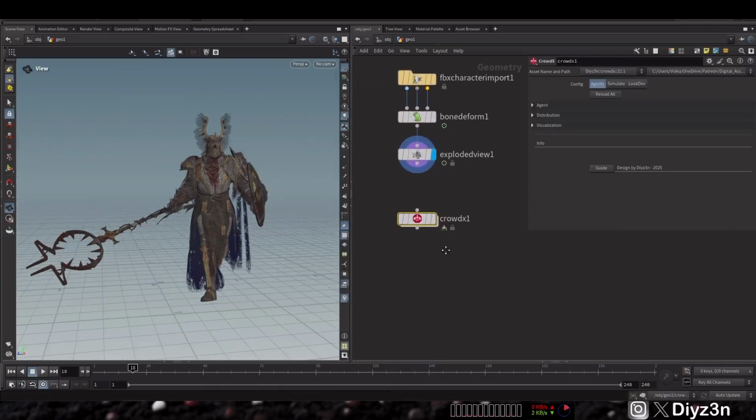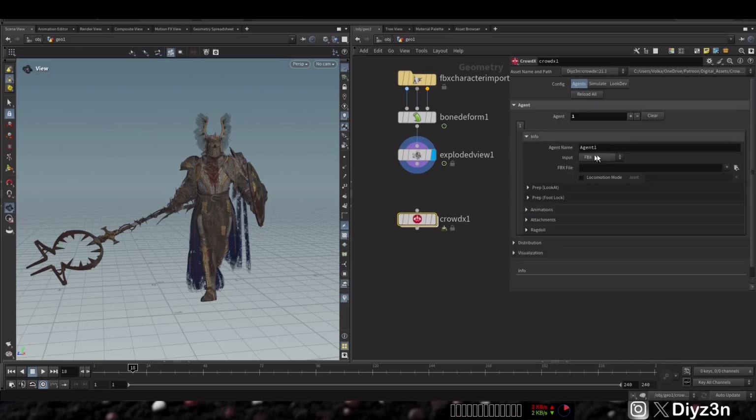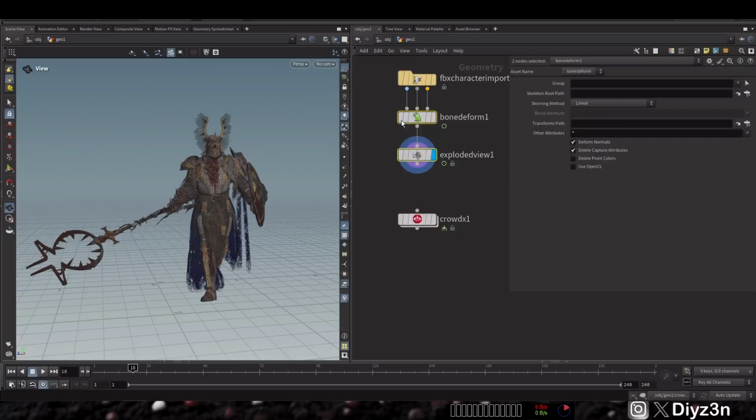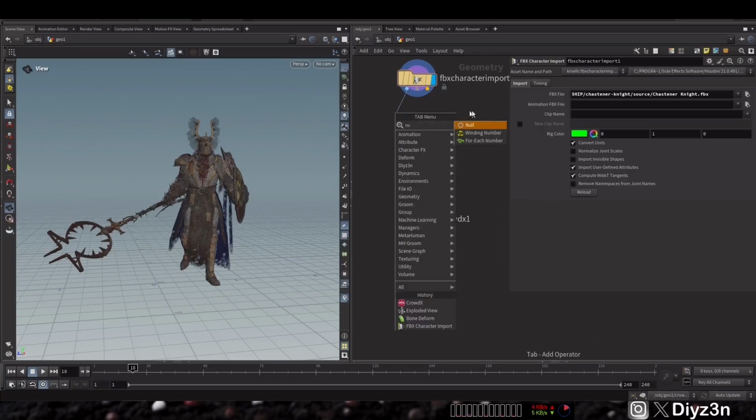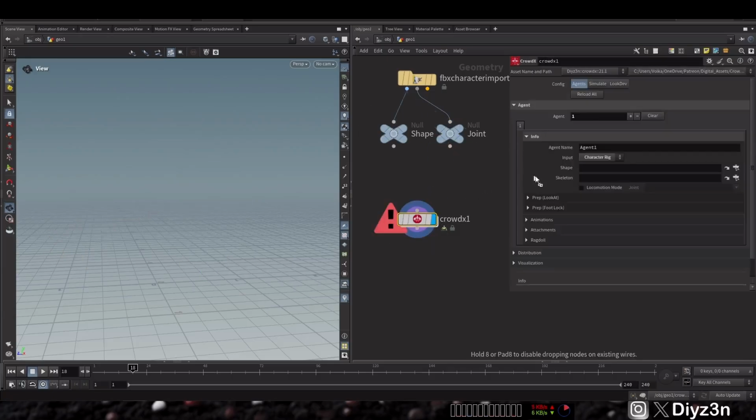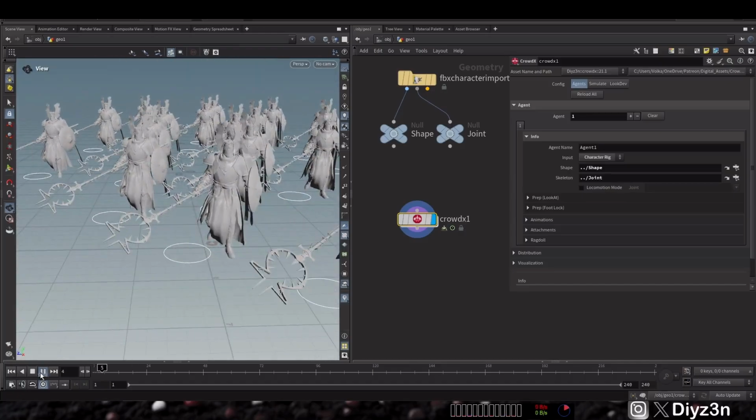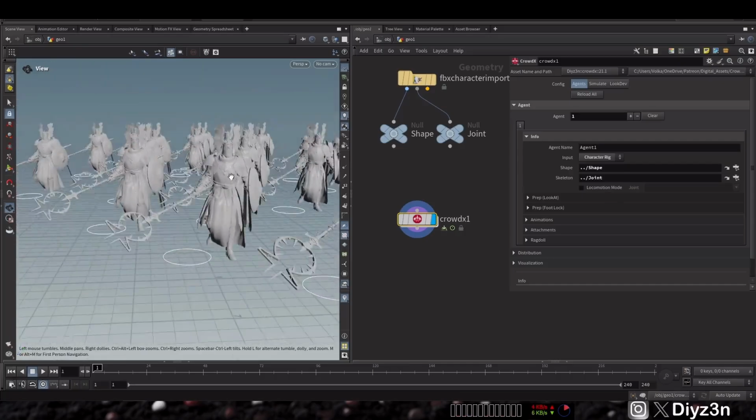So now let's create CrowdX. This is the brand new one, and let's create one agent. This is very simple. I want to create it not from FX, but from rig, character rig, and it needs the shape, which is this output. Let's call it shape. And it needs the skeleton, which is this one. Let's call it joints. You see we have these two, and this is not a Mixamo joint. So let's drag and drop, and boom, we have our character as an agent, and we have our crowd out of the box, and we don't have any animation.